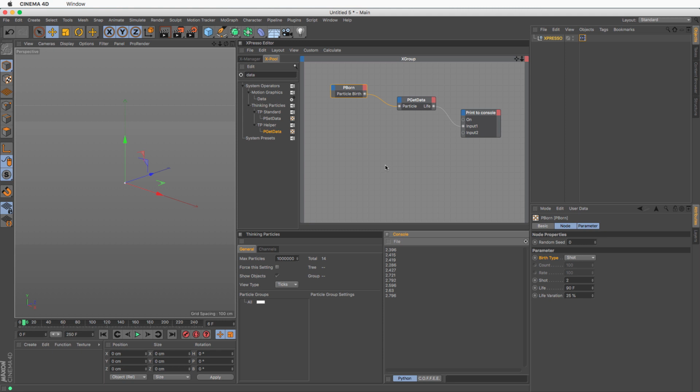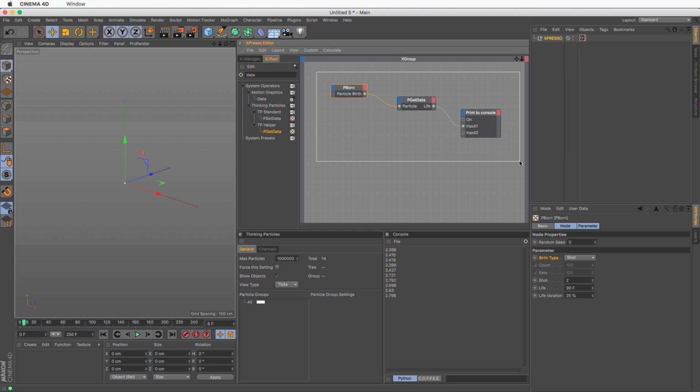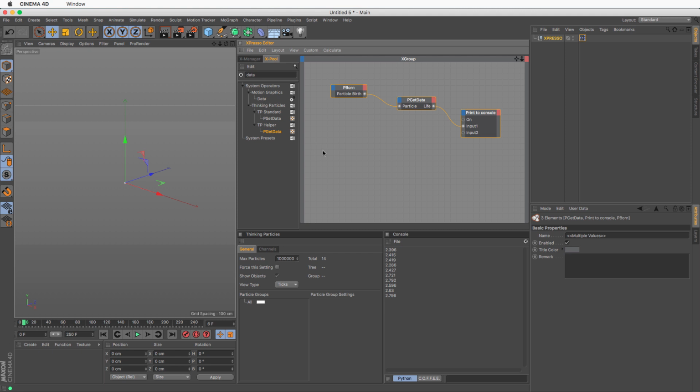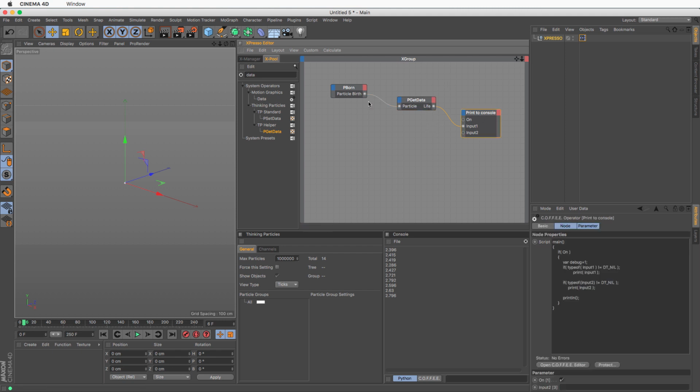And here's one of the fundamental principles when working with Espresso and Thinking Particles. Each one of these little groups of nodes, I will call it a loop or a subroutine or something. And it runs through and does whatever it has to do, and then it moves on to the next one. If I want to read the totality of particles, that is something I will not do when they are born, because this is telling the pgetData to supply the printer console with the data of the particles which are born on each frame.